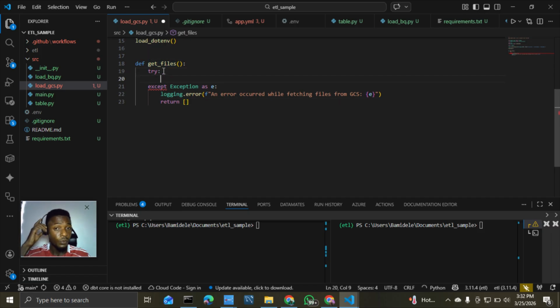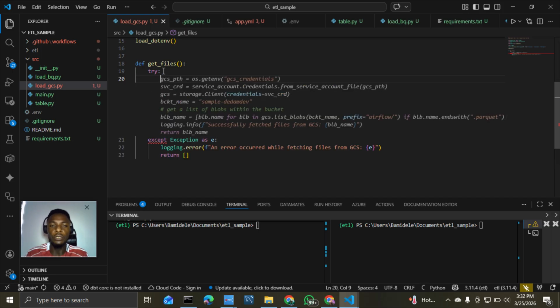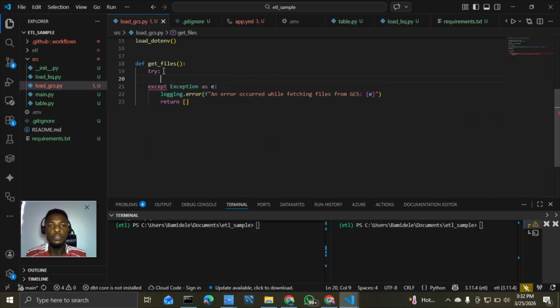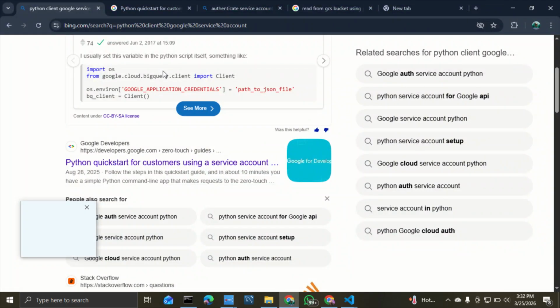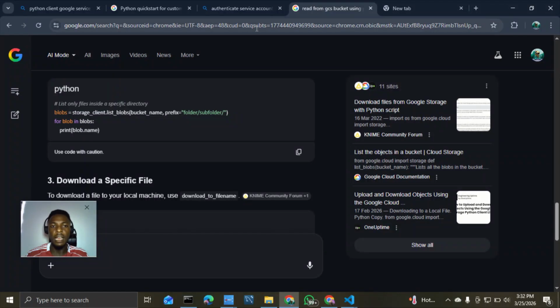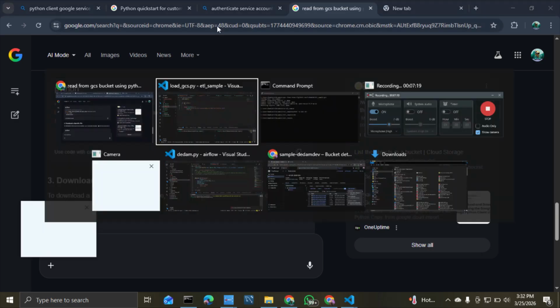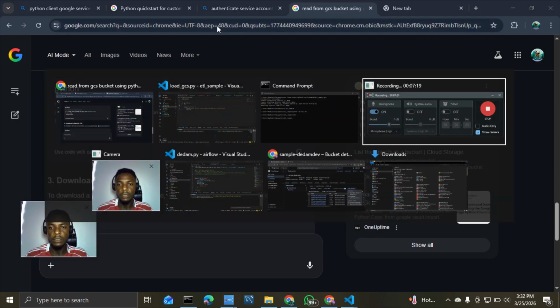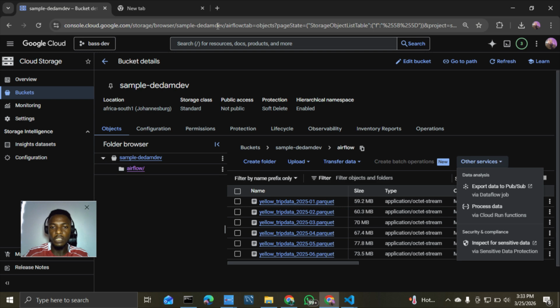Now using AI is good, but I would advise that for you to get started with this, the first thing you need to do is know how to get what you need. So what is the action we want to do? Everything you want to do is available to you. What you want to do is to read, to get these files from a GCS bucket.